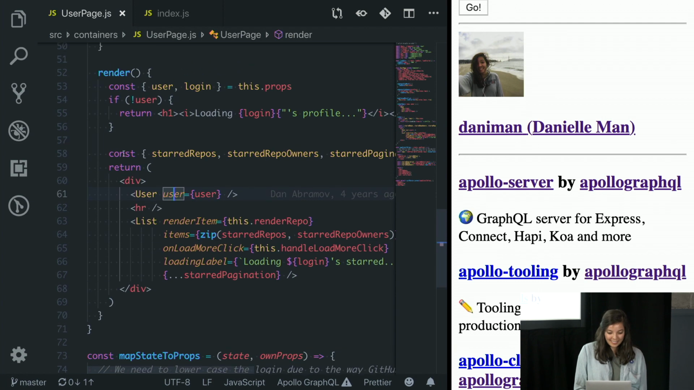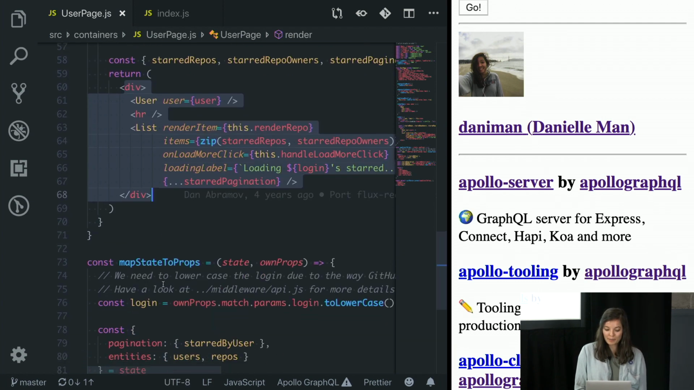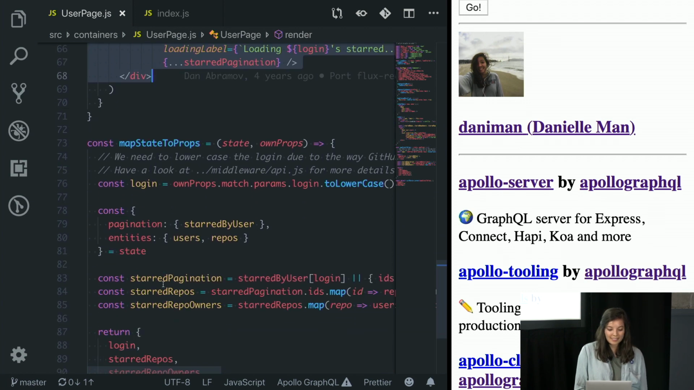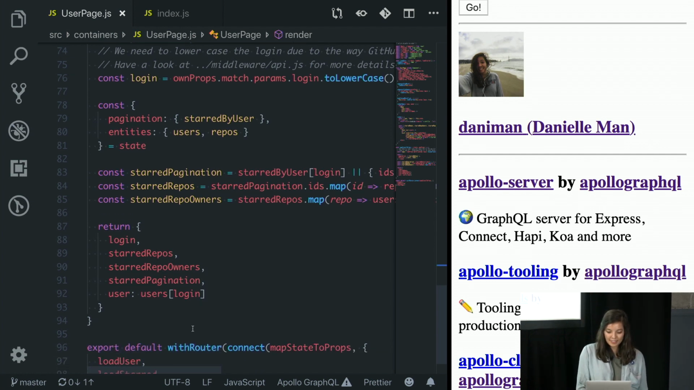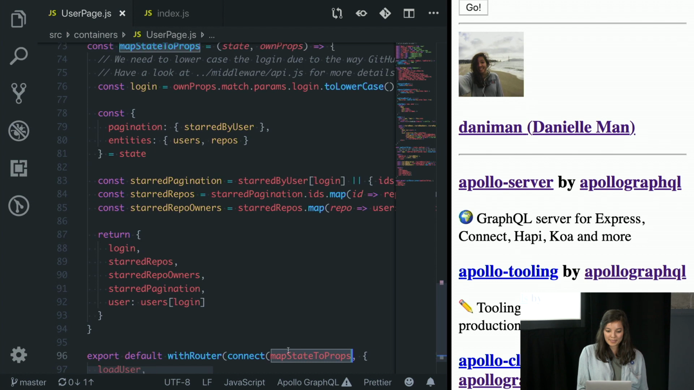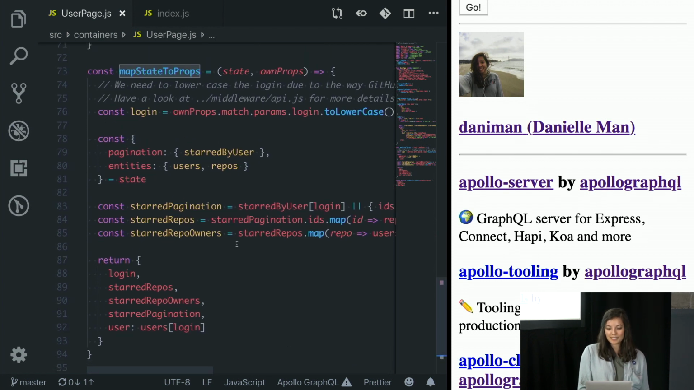Our render function is nice and simple. It just renders our user and it renders our list of starred repositories. But the most interesting and the most Reduxy part of this whole file is this mapStateToProps function, and this is a very common pattern. Whenever we need to connect a component to our Redux store, we will use this connect function down here with mapStateToProps. And then mapStateToProps will actually go into our Redux store, take the stuff out of the store, and pass it into our props.